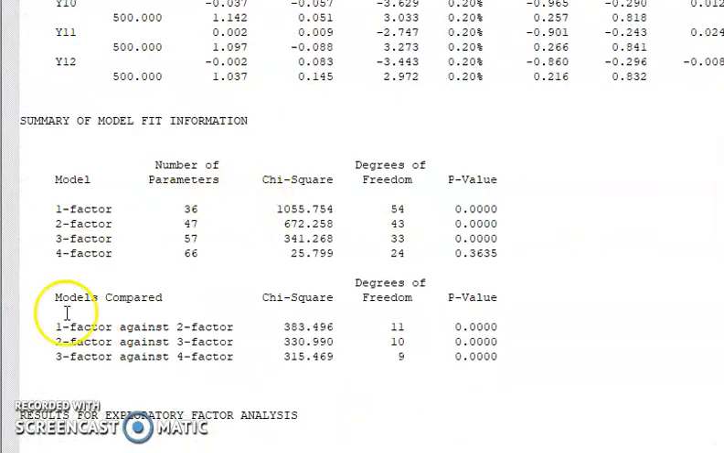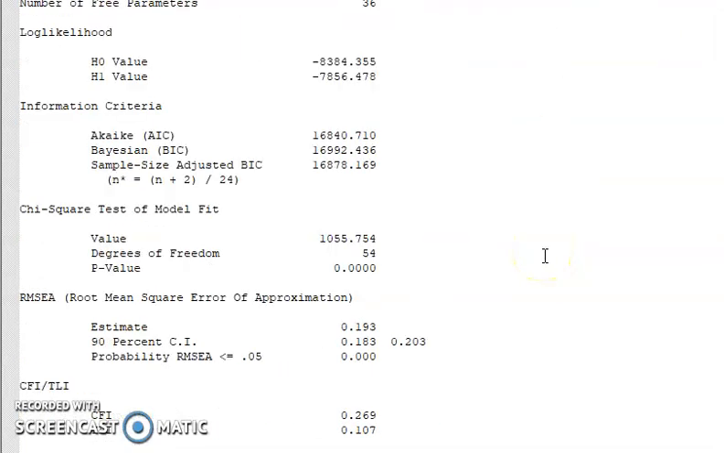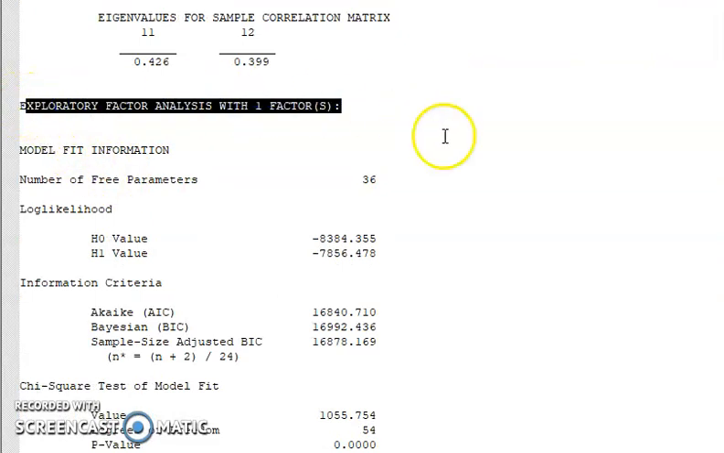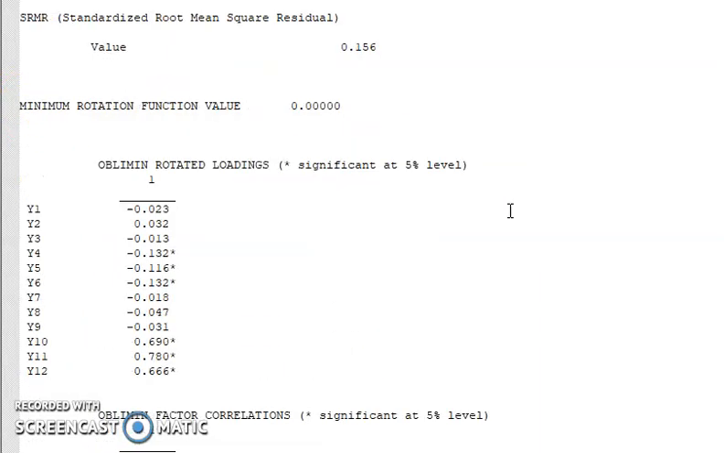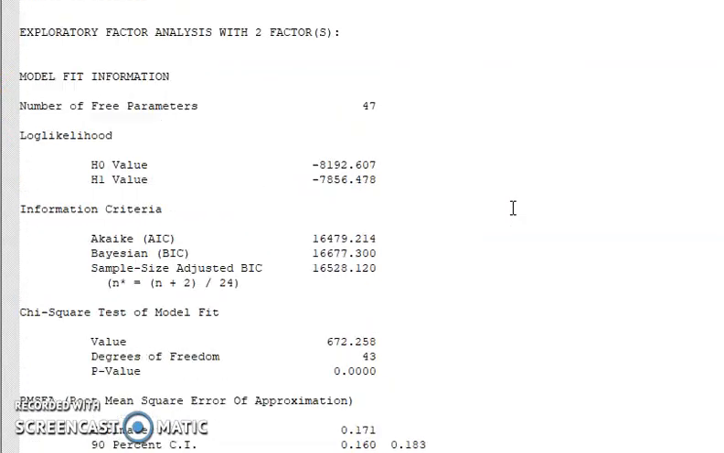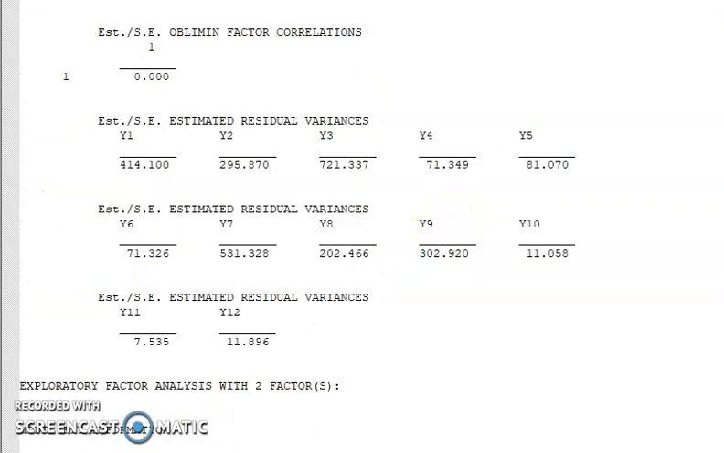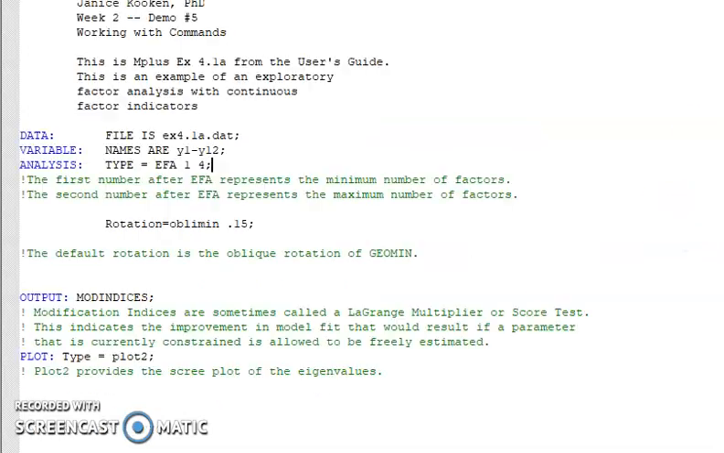And it provides a really nice summary of model fit where you can compare a one factor model to 2 factor, 2 to 3, 3 to 4 using a chi-square difference test. Then for every model, it runs the model for 1 factor, gets all the information, and then it runs it for a 2-factor model, and then it does it for a 3-factor model and a 4-factor model. So it's a really good technique for running an exploratory factor analysis. All right, that's all for that.